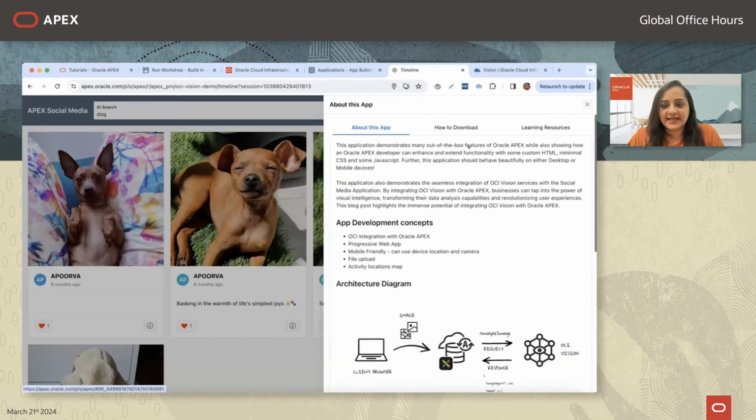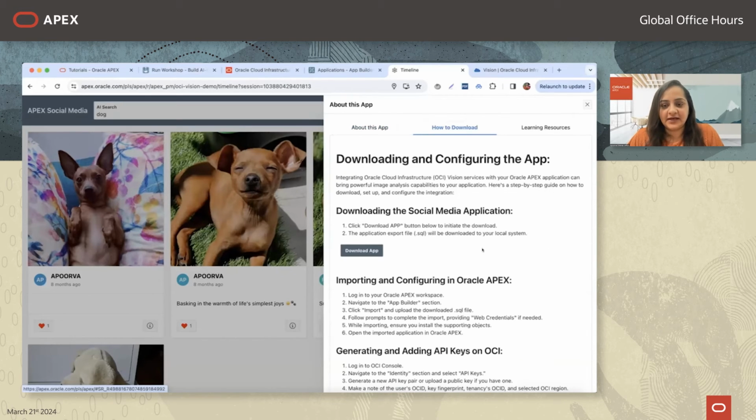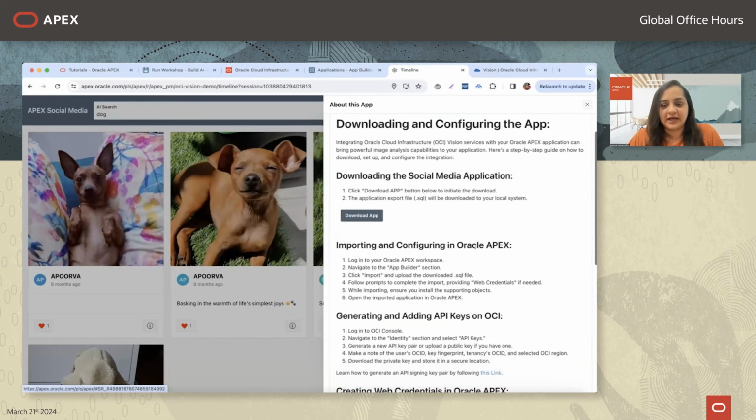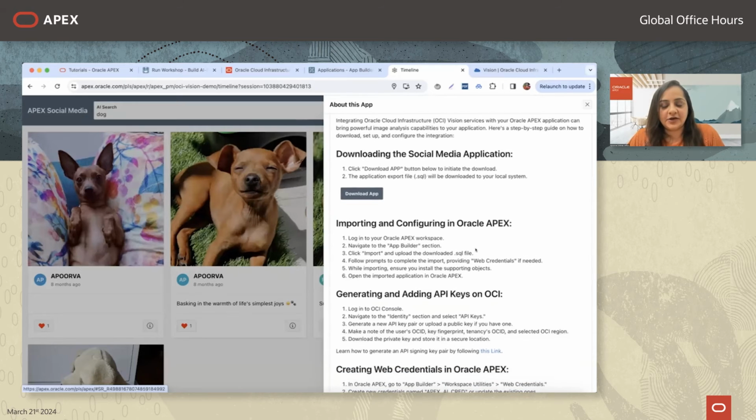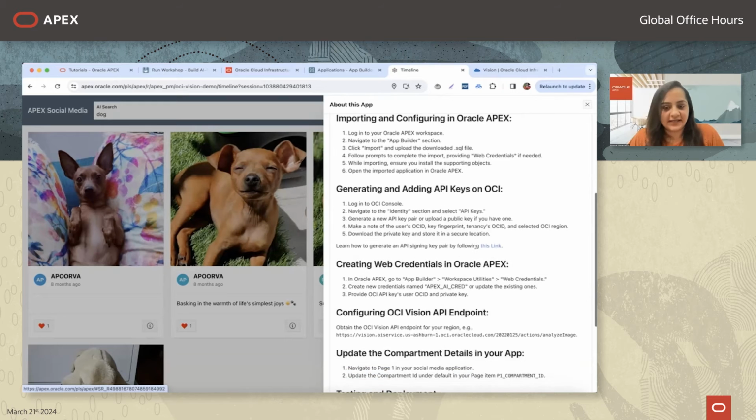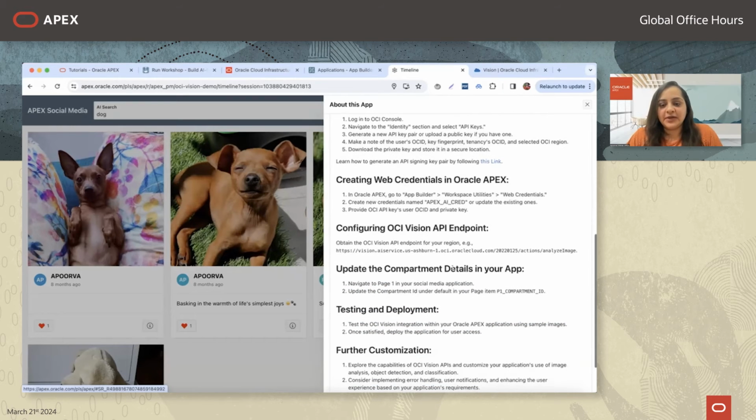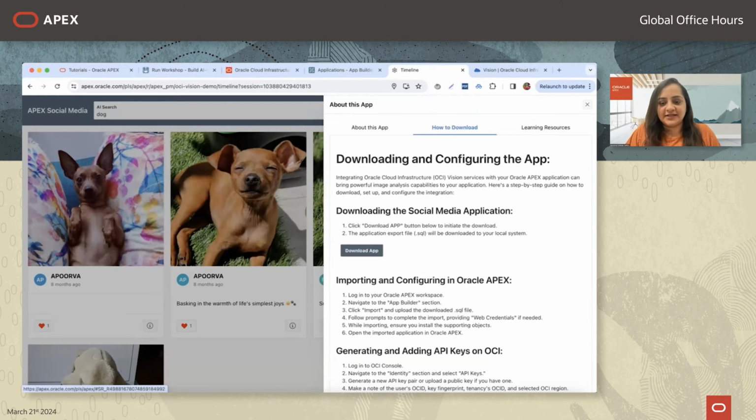In the second tab, you can see how to download the completed app. Once you download and import the completed app into your workspace, it might not work for you because you need to do additional setup like configuring your OCI API keys and also setting up the web credentials. You might also need to change the vision endpoint. I'll just show you in a second. We'll circle back to this in a moment.